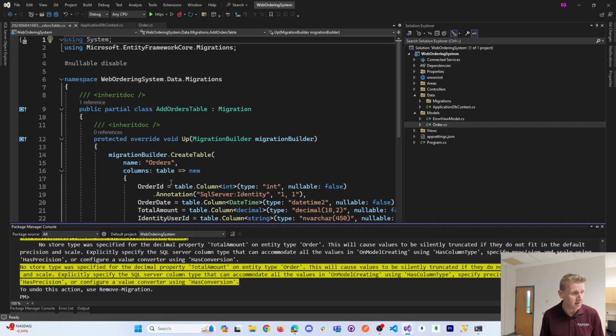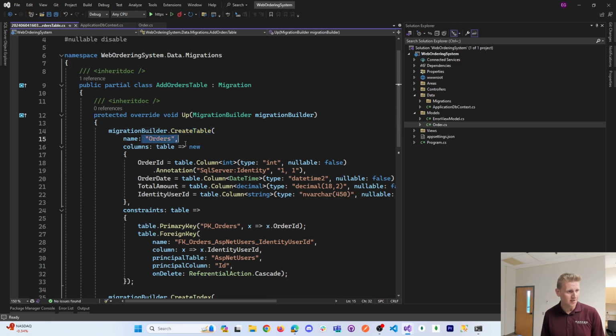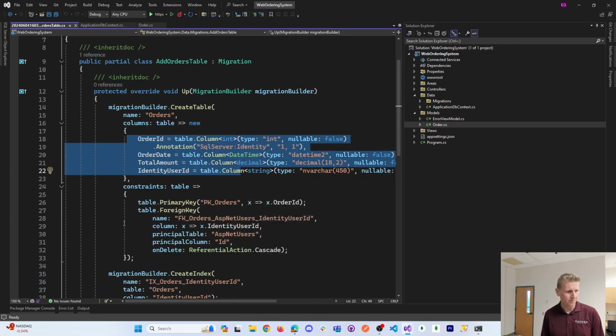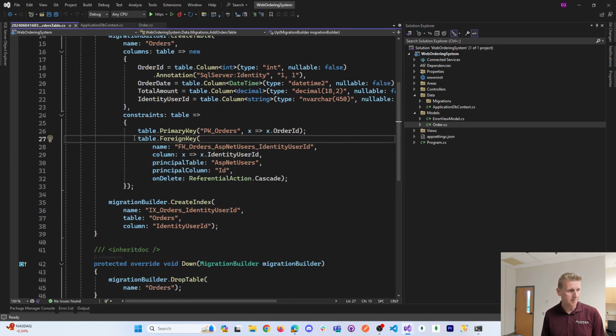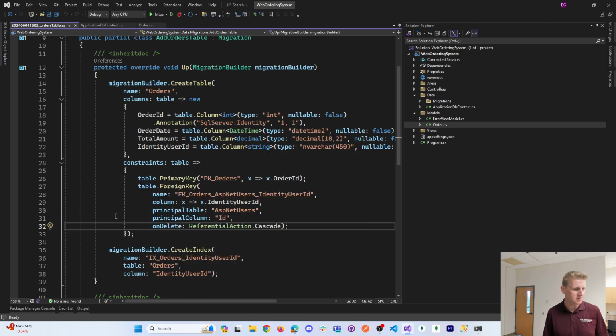Okay, no errors. It's always a good idea to look at the migration file. You kind of see we're creating a table called orders, and these are the columns. There's an index that will be created on the table to help us look up orders quickly. There's some constraints. There will be a primary key. There will be a foreign key. So this looks about right for what I want to do.